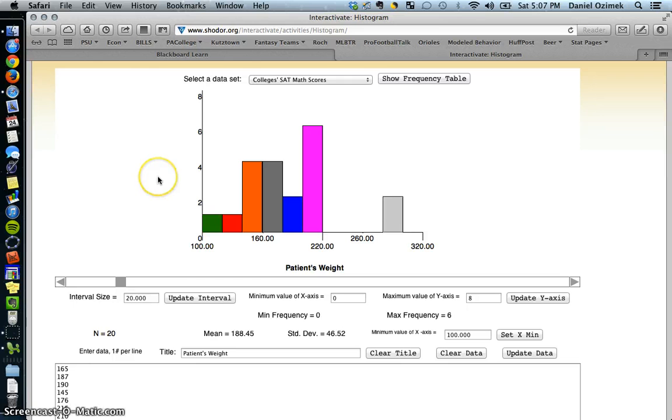It is your responsibility to be able to explain exactly what this histogram is saying. For example, what I would say is that patients between the weights of 200 and 220 pounds were found to be the most common weight of the 20 patients in our sample. We had 6 patients within that interval. That's just an example of how I would word that.